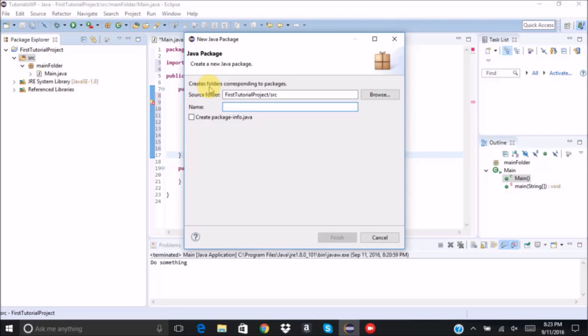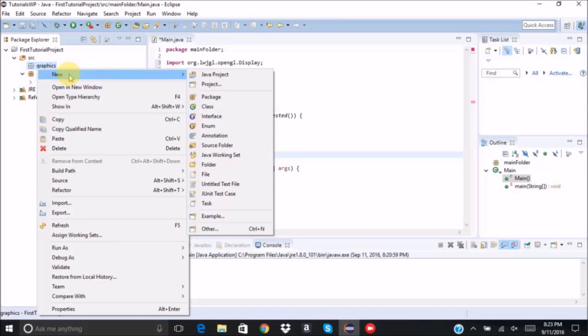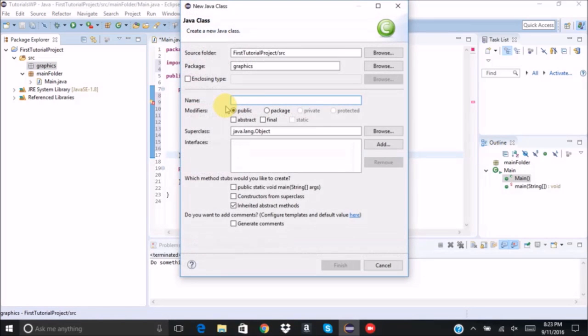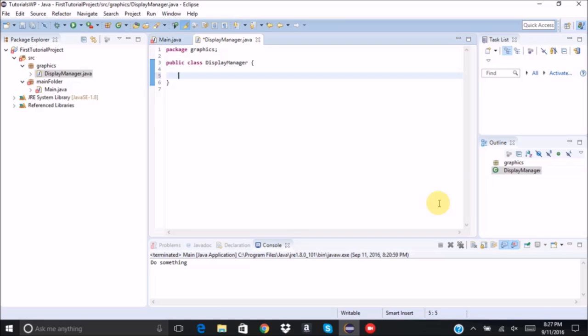Create a new package, and we can just call this the graphics package. And then in here, we'll create a new class, especially for our display. I'm just going to call it DisplayManager, since Display is already a class that exists in the Lightweight Java Game Library. And then in here, we'll create a method called setup.